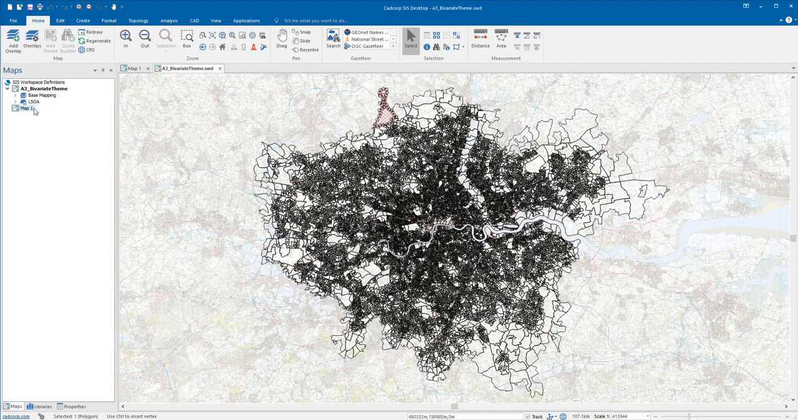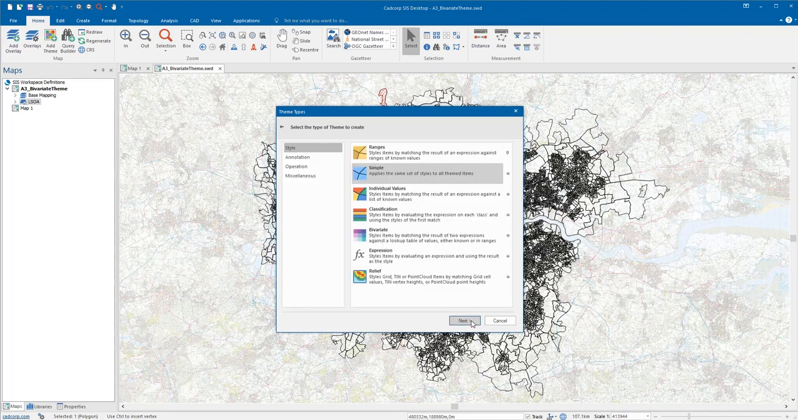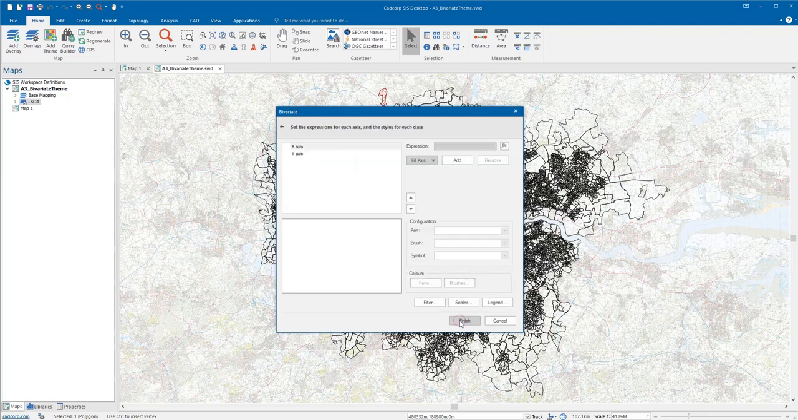So what we can do is go to our LSOA and say that we want to add a theme, and we can click through, and then what you'll see as part of this style theme type, we've got this new bivariate theme. So I'm going to click next.